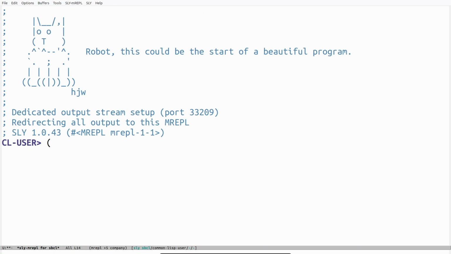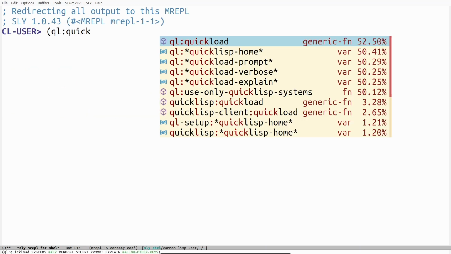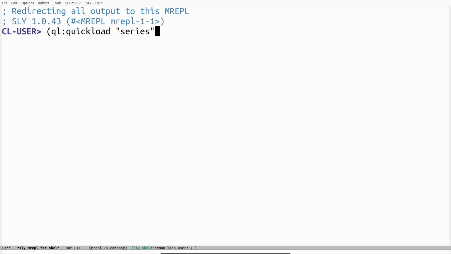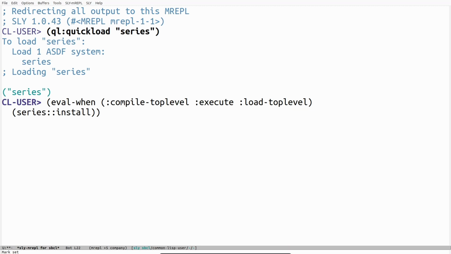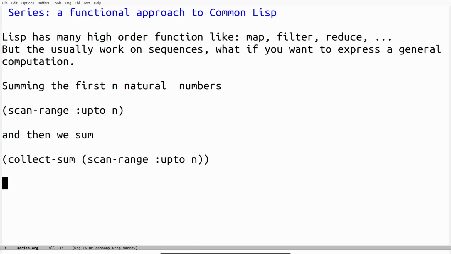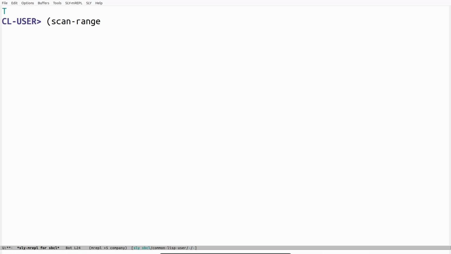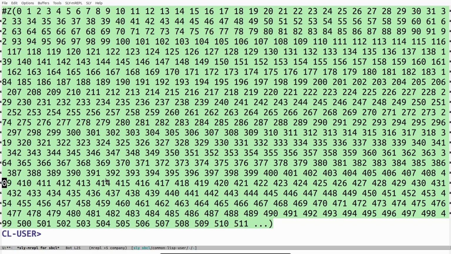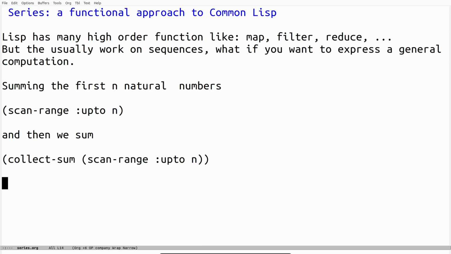Let's start by loading the series package and all of its symbols. We start with a simple task, summing the first n natural numbers. We can start with scan-range and provide a big number. This is just a pretty print. It hasn't actually loaded all of the numbers from 0 to 1000. To get the sum, we just run collect-sum.